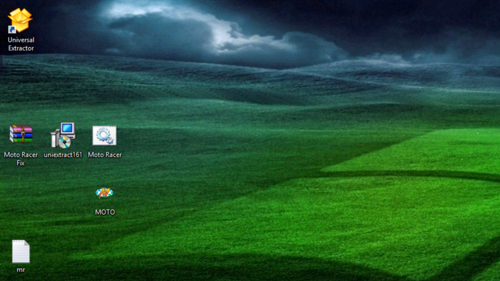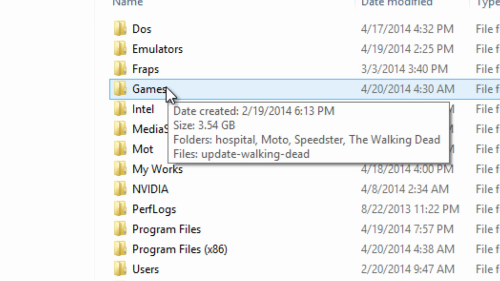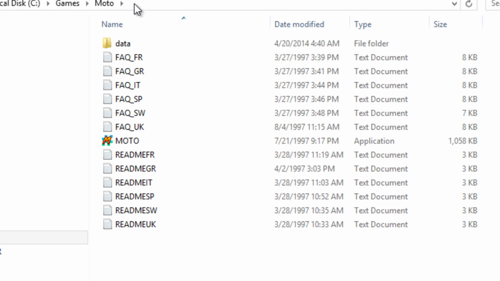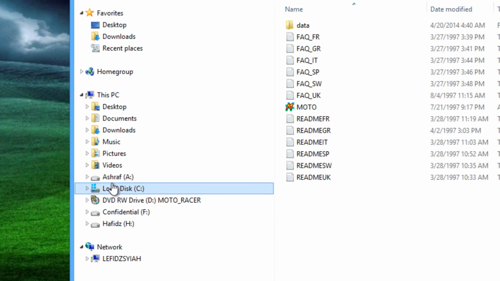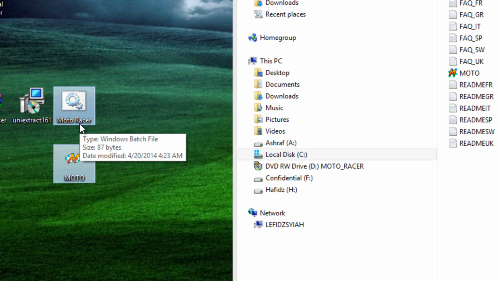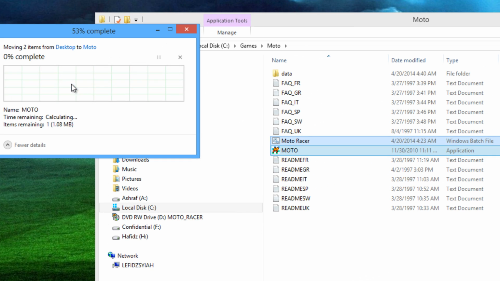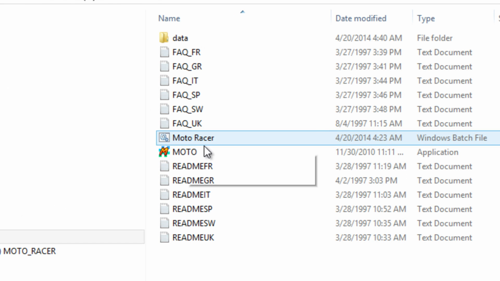Once everything is extracted from the disk, just double check. Go to wherever you extracted the game. For me, it's games, Moto. And here it is. Bear in mind, you still need the CD-ROM inserted in order to play with music. With the two files that you extracted earlier from the Moto Racer fix RAR file, just put them in there and replace, and you're done. But to launch, you launch the batch file.